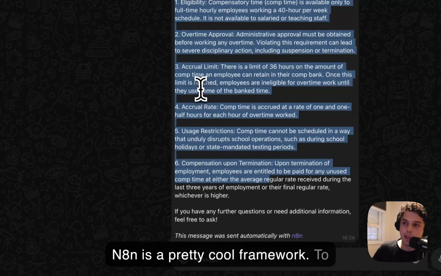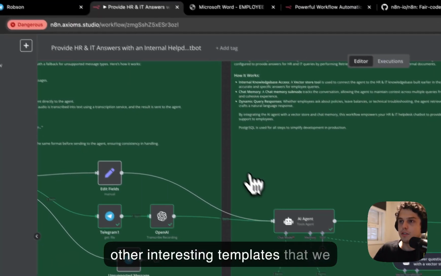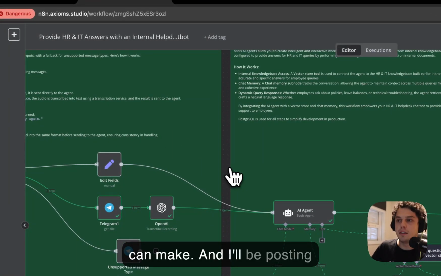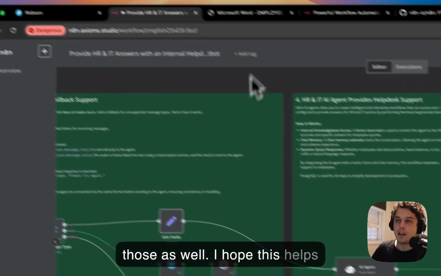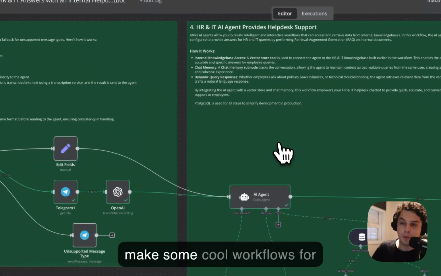So n8n is a pretty cool framework. To be honest, this is the first time I've used it. I think there are some other interesting templates that we can make, and I'll be posting those as well. I hope this helps you out, and so you can see the potential of n8n and probably make some cool workflows for your company as well.